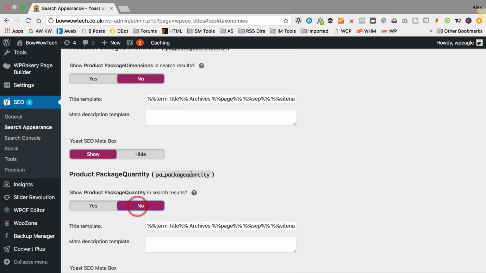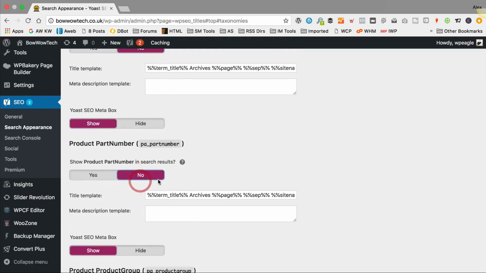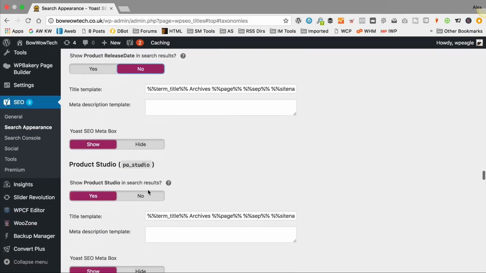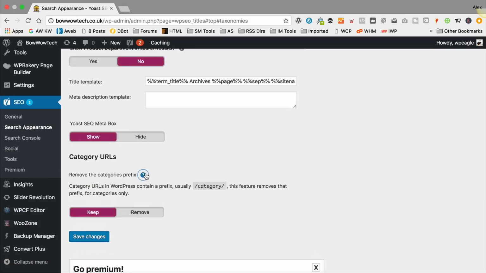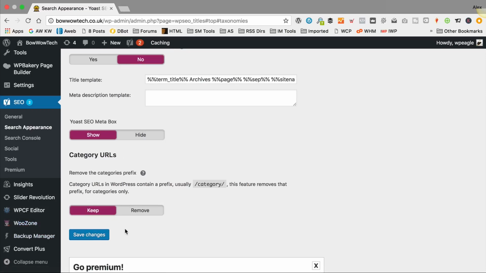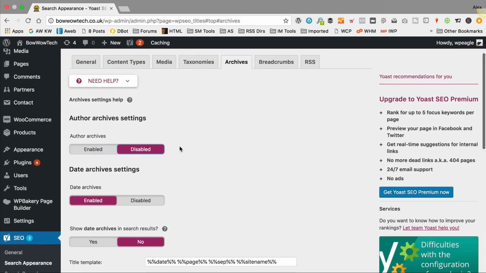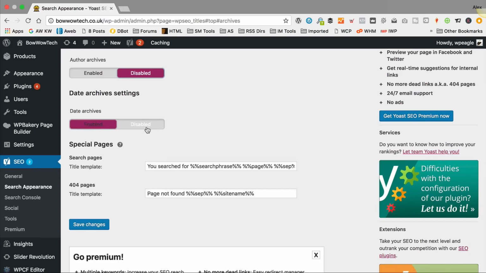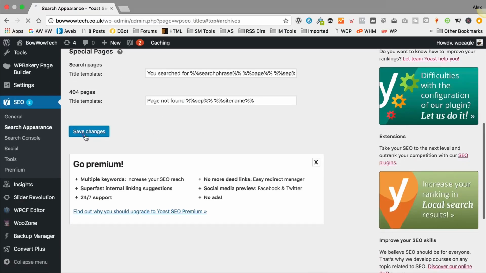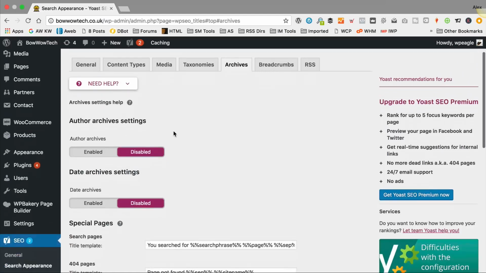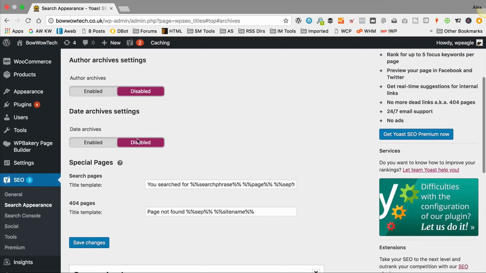Let me just speed up time, but basically I'm just going to turn all these off. Okay, right at the bottom, I'm going to leave category URLs as keep and click Save Changes. Okay, let's check archives, all for archives, disabled, date archives, disabled. That's fine. And I think that's basically all the settings that we need to adjust within Yoast.